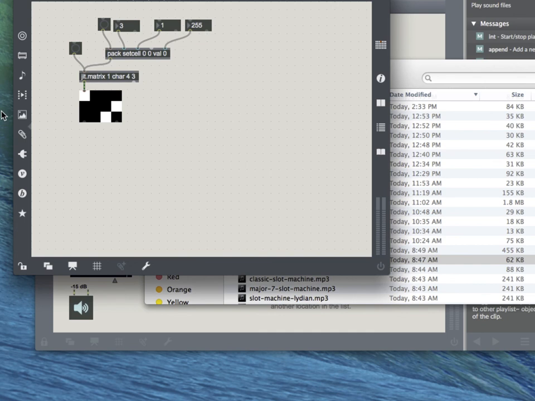All right, so that's the basics of what is going on with Jitter Matrix, and it's just the very beginning of this stuff. So we'll start with this next week.